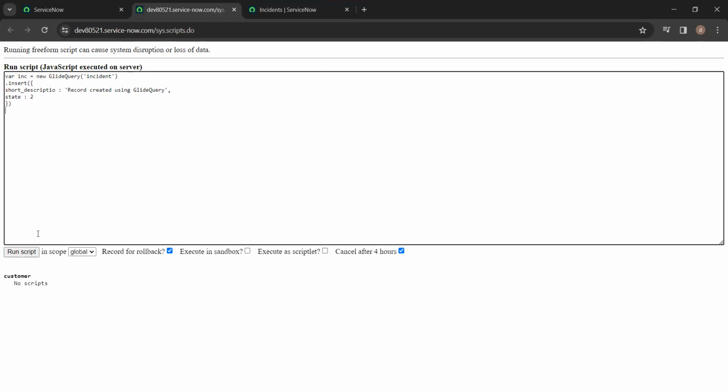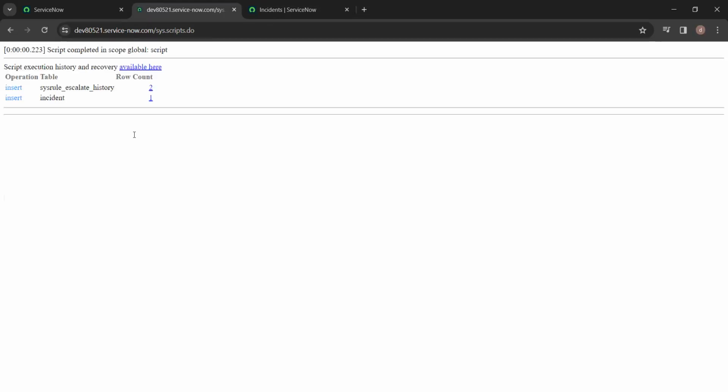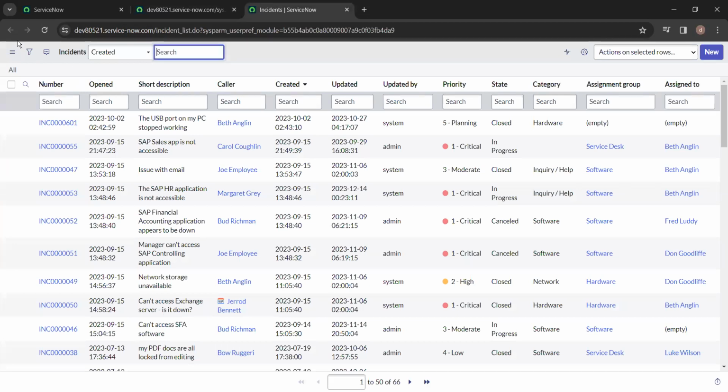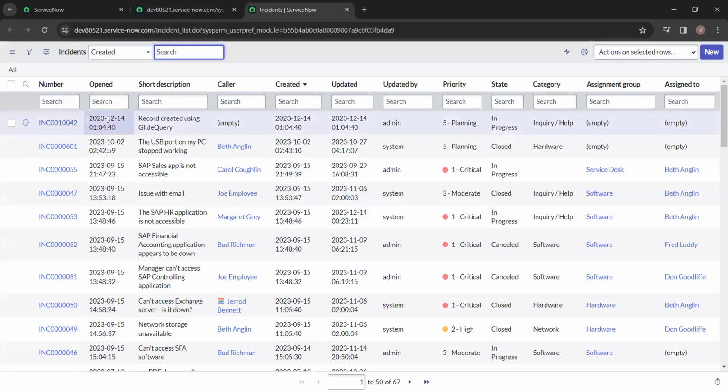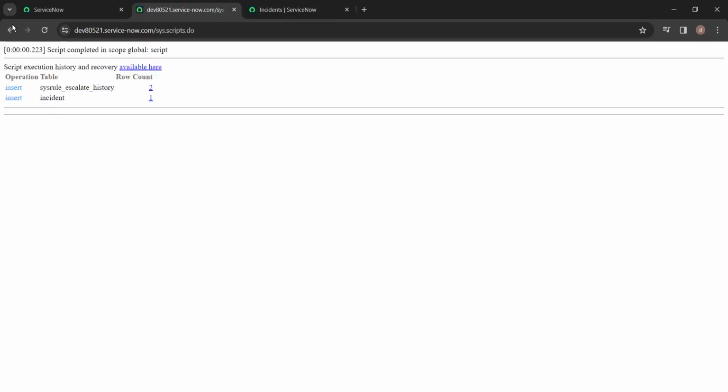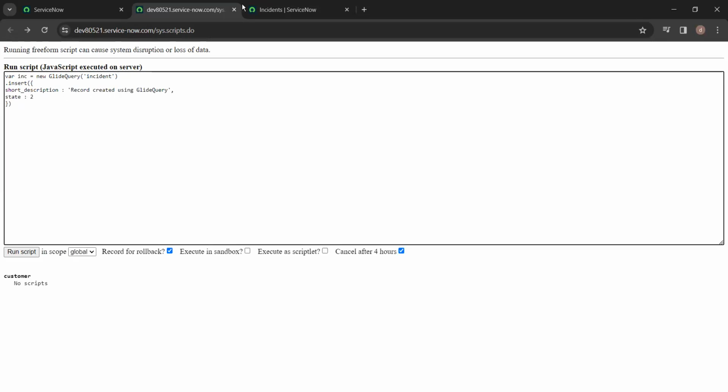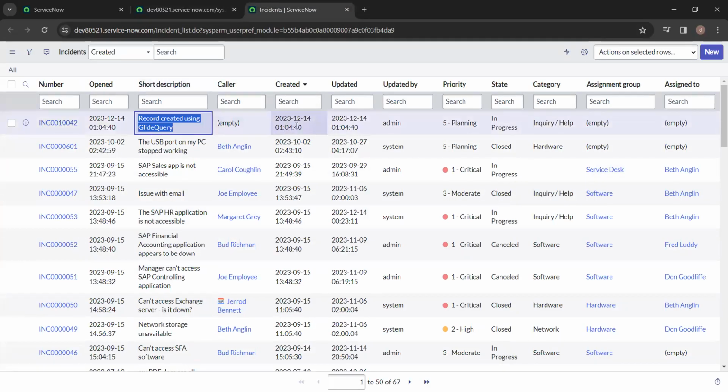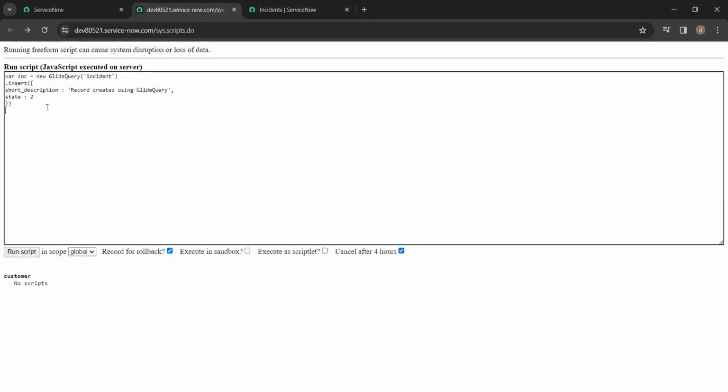Then let's run this and see. Make sure there are no spelling mistakes in the script. So when you execute, a record is inserted in the incident table. Just go back to incident, refresh and check. As you can see, "record created using glide query", the same message which we have given in the script. So that record is created with the state as in progress, as we have provided state in progress here.